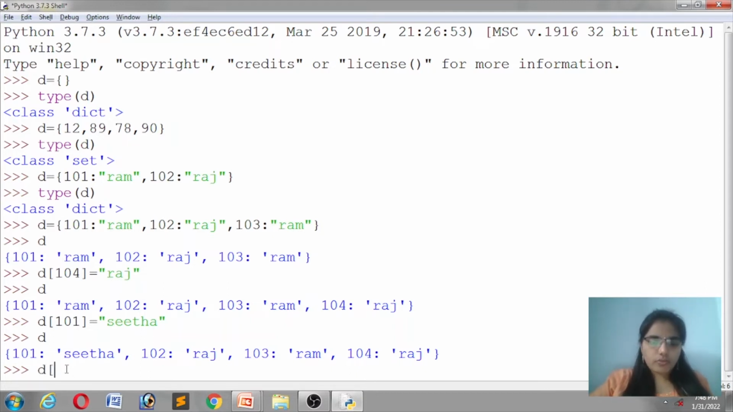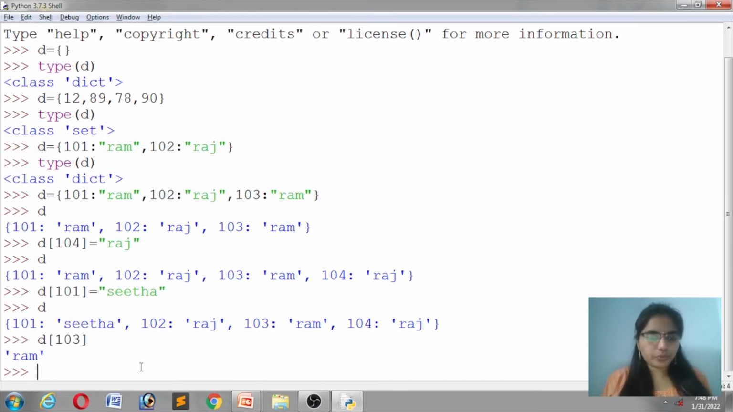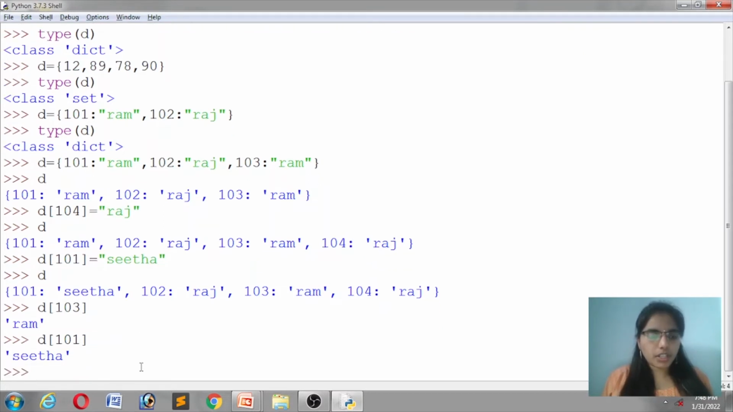D of 103. What is the 103 value? 103 value is Ram. So Ram is printed. D of 101. What is the 101 value? Sita. So Sita is printed. D of 105. Is 105 there or not? No. There is no 105.